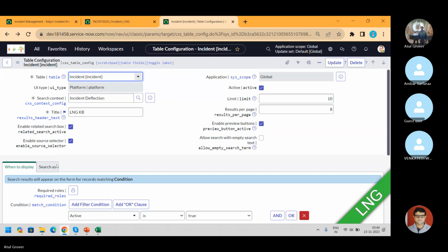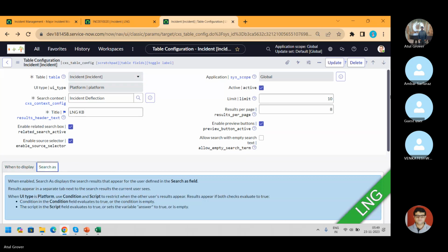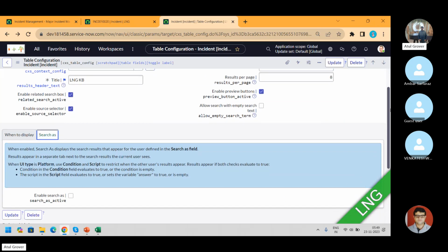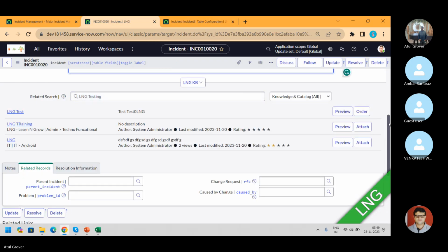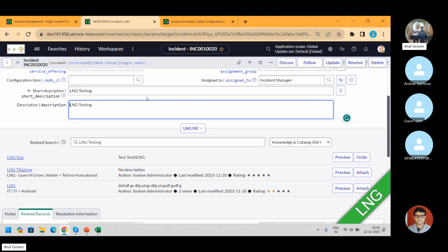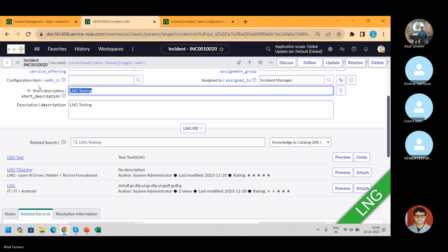Now, search as. Atul, how does it impact if we search through short description? Can you just show? Short description this way, right? It will take this as the input. From here it will analyze and give the results. So I'm telling the system that when you're searching, search what is mentioned here, and it picks up from here and shows me the results.